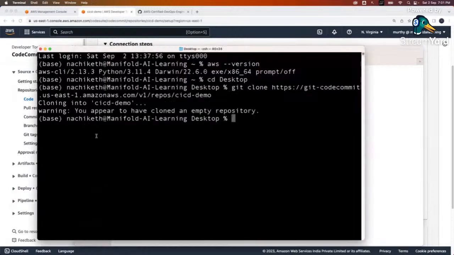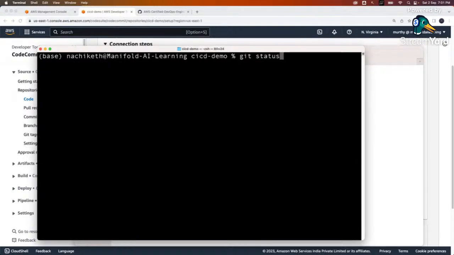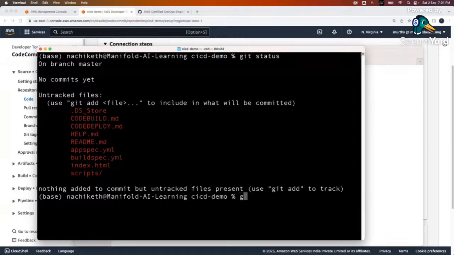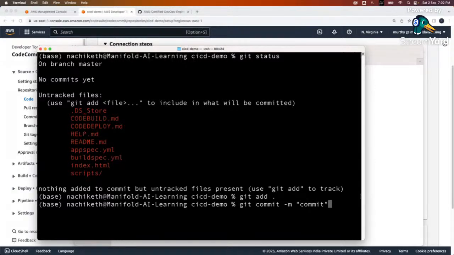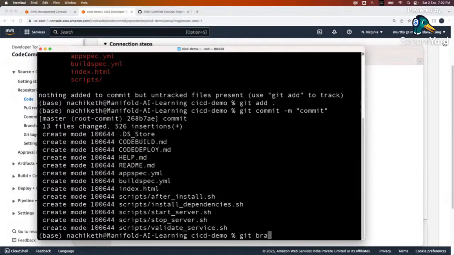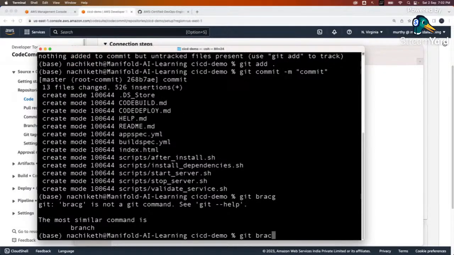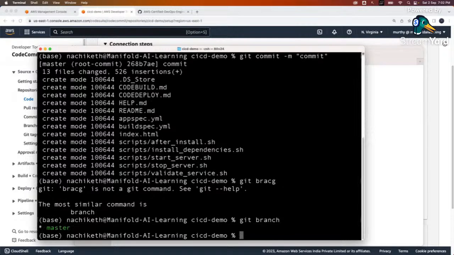Now, once I've added them, the next thing we will do is perform the commit and push the files into this remote repository, that is CodeCommit. I'll first go inside the folder CI/CD demo. Then I'll say git status. We have these files which we are not tracking. To start tracking, I'll say git add . and then git commit -m to perform the commit into my local repository. Then let's check the branch with git branch. In my case, it has created a master branch.